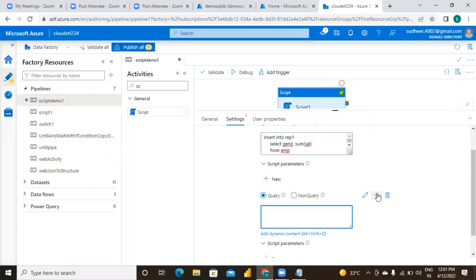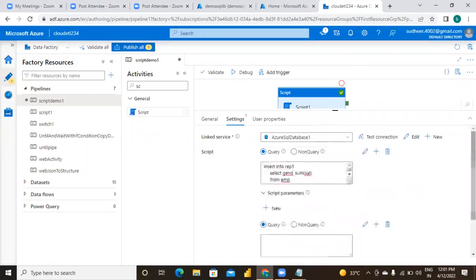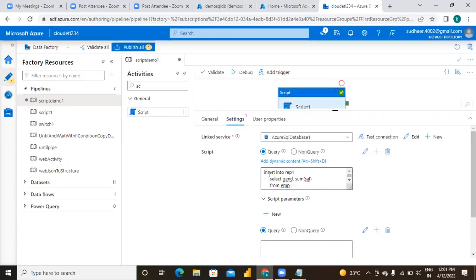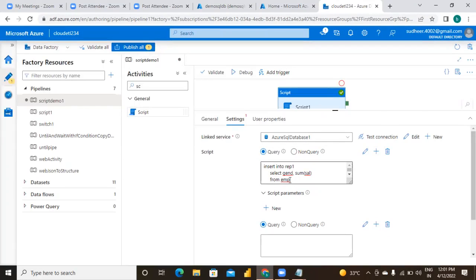Understood this point, sir? Right. There is no limitation, but the only limitation is what here? Within that linked service. This linked service is for what? Azure SQL. Azure SQL means only Azure SQL compatible queries you have to give.